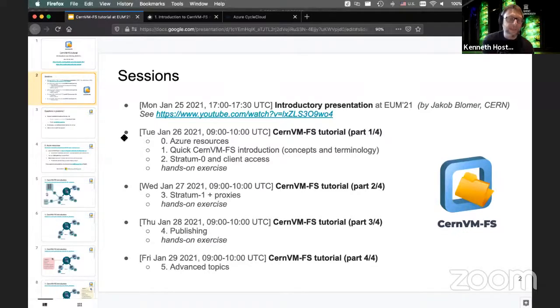Today we'll get started with getting you set up on the Azure resources that are available for this tutorial, which are sponsored by Microsoft. We'll give a very quick introduction to Cvmfs. We don't want to redo Jakob's talk, of course, but we'll highlight the key concepts and the key terminology that you will be seeing throughout the tutorial. And then Bob will explain and demo the setup of the Stratum Zero and accessing your first Cvmfs repository from a client system. And then we'll wrap up with a small exercise that you can try things yourself.